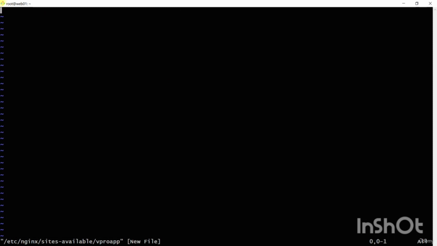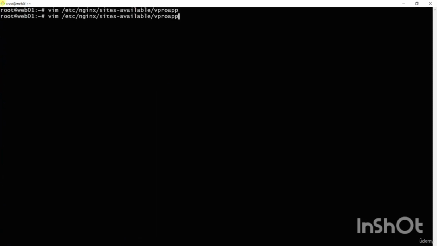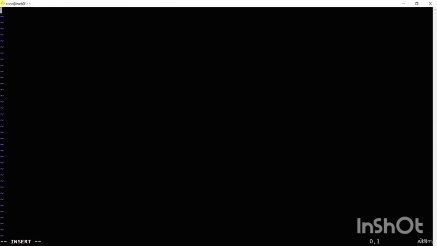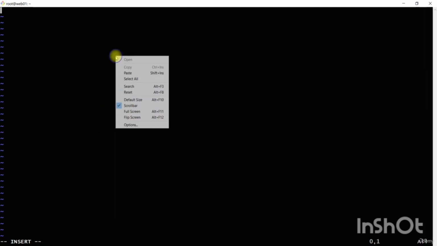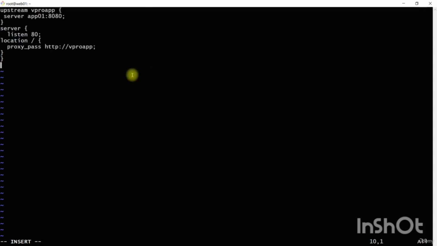Let me show you once again. That location with that name, vproapp, in sites-available. This is where we create the configuration. And we create the file with the name vproapp. And we are going to put this configuration. So front end, it's going to listen on port 80. If you access the Nginx service on port 80, it's going to route the request to the vproapp server app01 on port 8080.